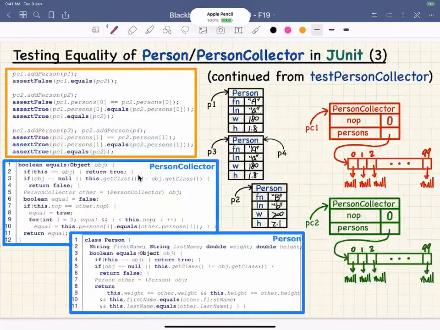Part 3 is getting more interesting because now we're going to add persons to the point collector. I already got objects set up for you, and I don't need to draw too much. So let's go over the test cases first. Let's go line by line. First line, PC1.addPerson(P1). Assuming that the implementation has been done correctly.